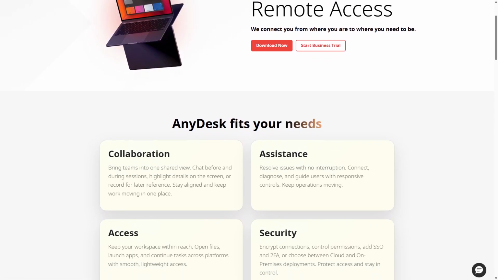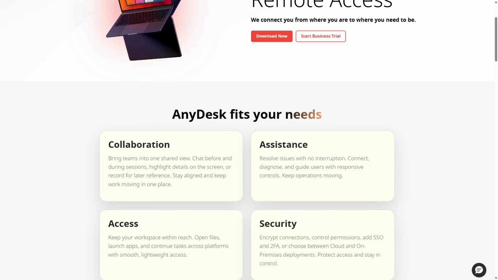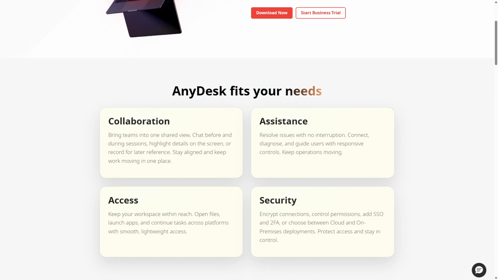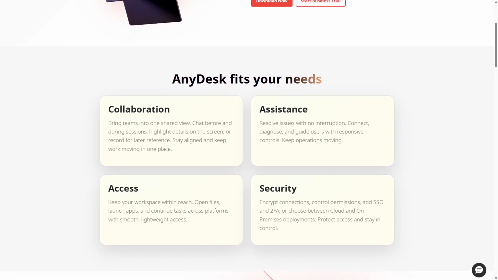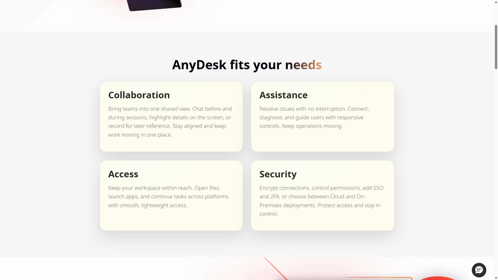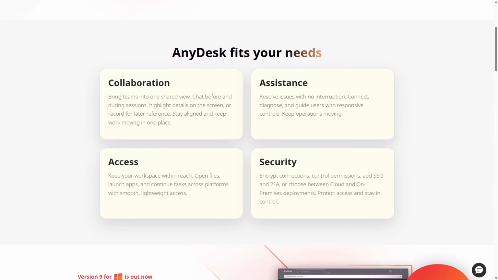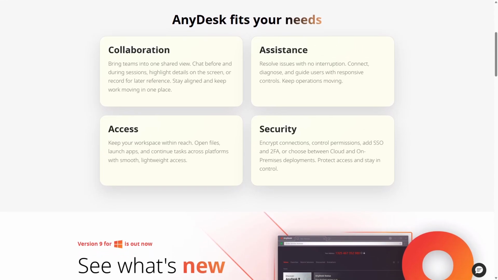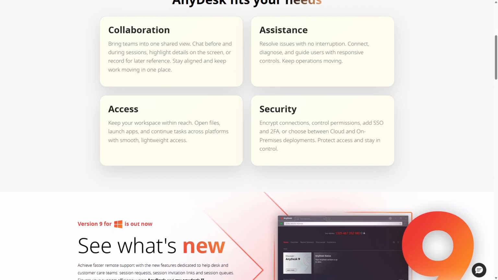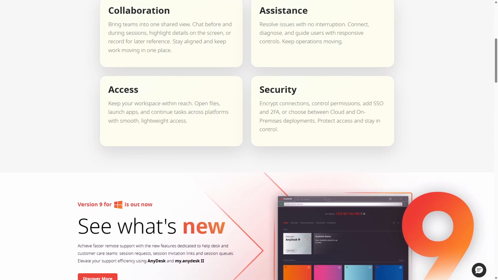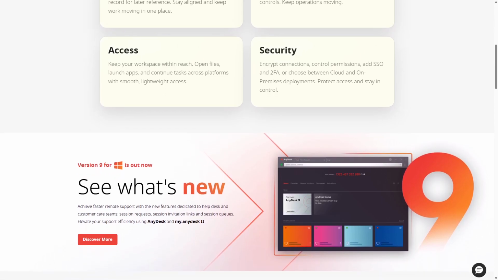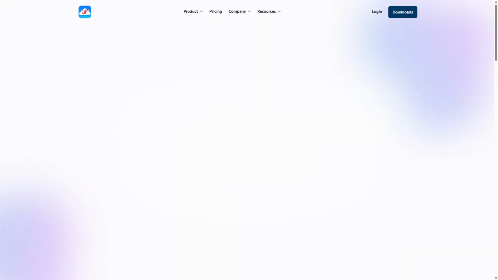Its strengths include fast response times, high frame rates, and robust security features such as TLS 1.2 encryption and two-factor authentication. However, the free version limits commercial use and some advanced features, and it may require a learning curve for beginners. AnyDesk is ideal for IT professionals, remote workers, and anyone needing reliable, high-performance remote access without heavy resource consumption.